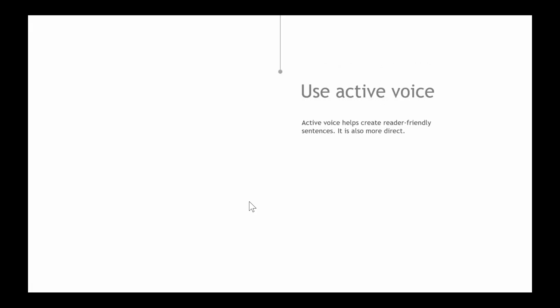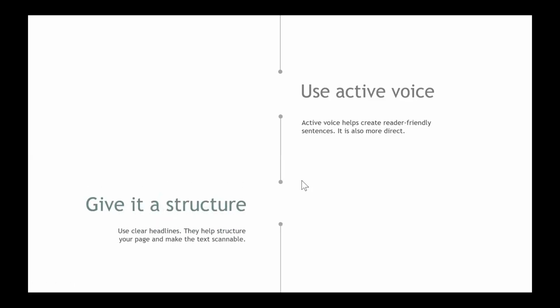Okay, the next key point is use active voice. Active voice helps the reader to read the sentences more easily and is also more direct than using passive voice. Then, in order to support the content, give it a clear structure. So you need headlines, and the structure helps your page to be more scannable, so that the reader can quickly see what is important for me now and what is not.